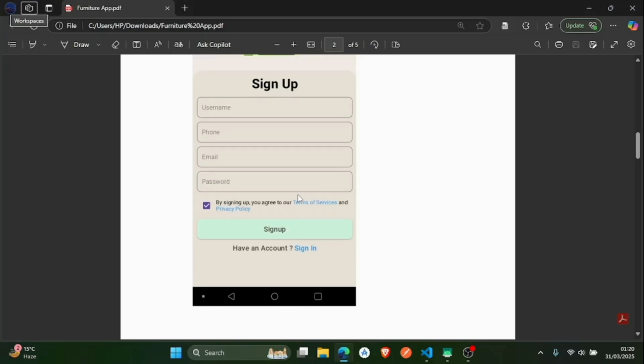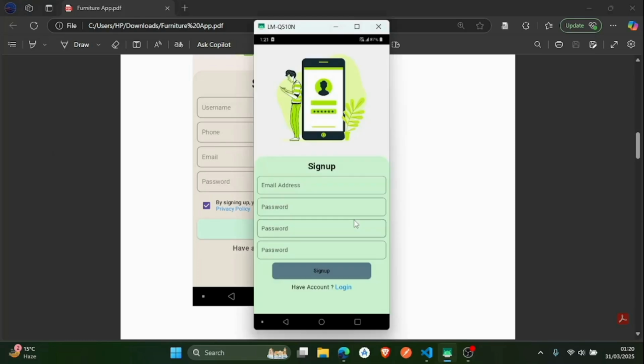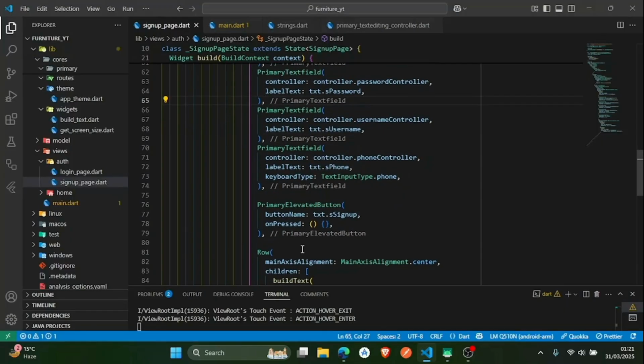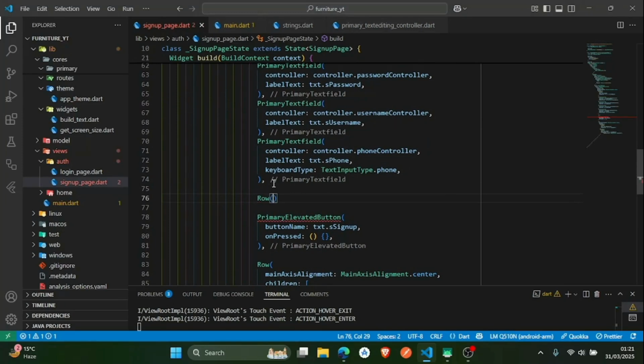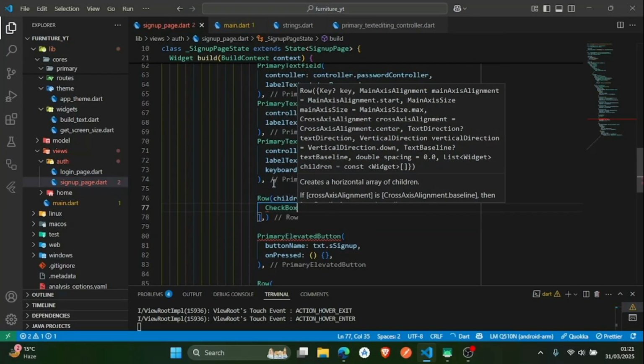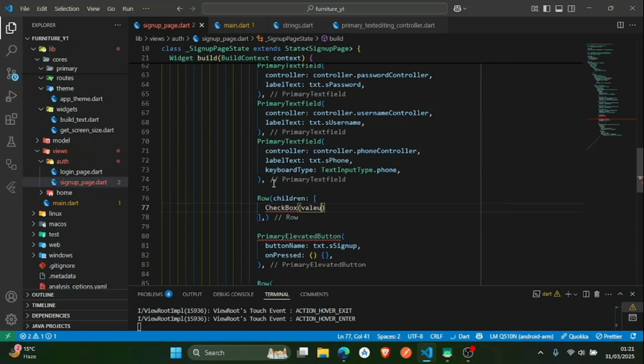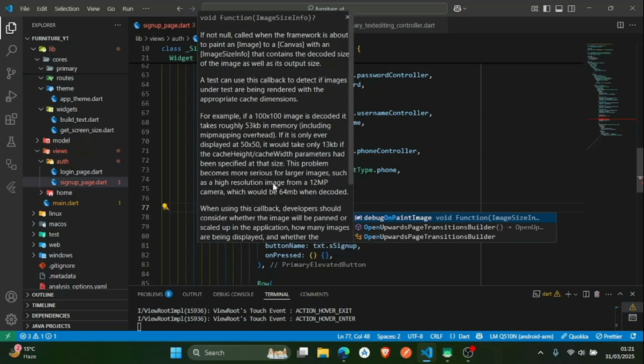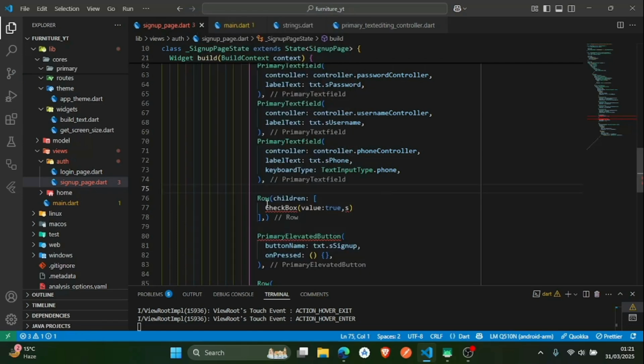Okay, so for this, since in this same row we have the terms of services and privacy policy in different colors, what we can do is, after this and before the elevated button, add a Row with children: Checkbox and value true. And in on submitted, I think it might be. Let me just write this code again. Checkbox value true. If you pass any value, now it is exit.